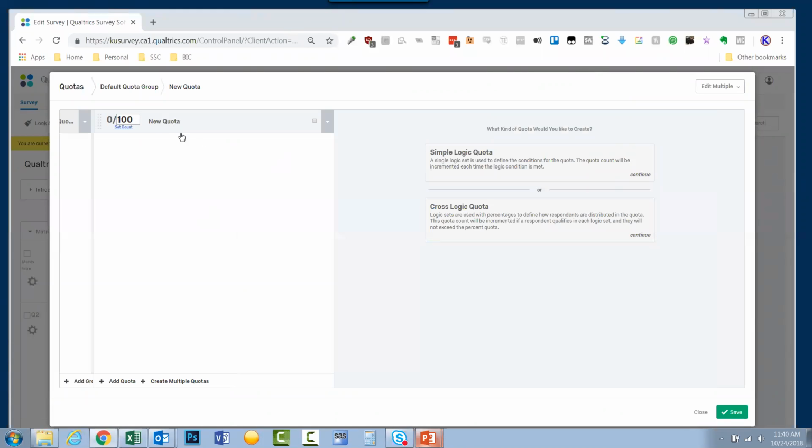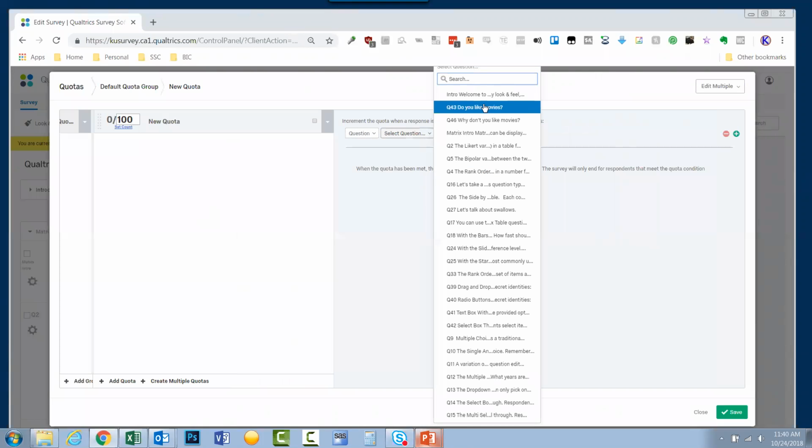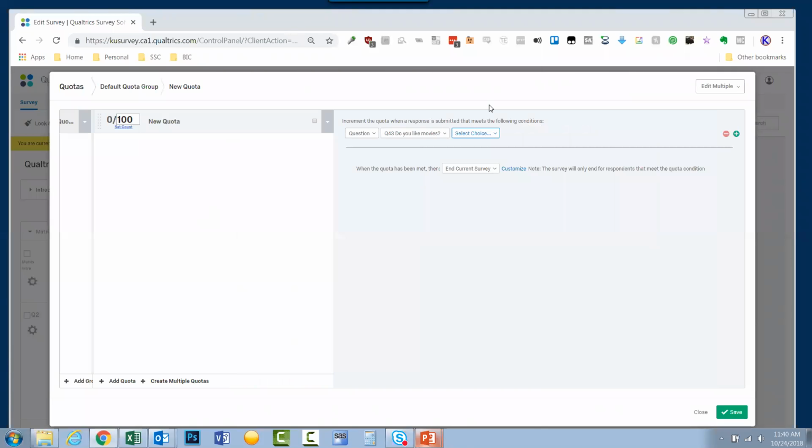So this is what this looks like. I can set what I want that quota to be, and then if this were an active quota in the survey, I would see where my ticker is at the moment. Again, logical criteria for this. Let's build one real quick. If they answer no to do you like movies, then I want something to happen to my quota.